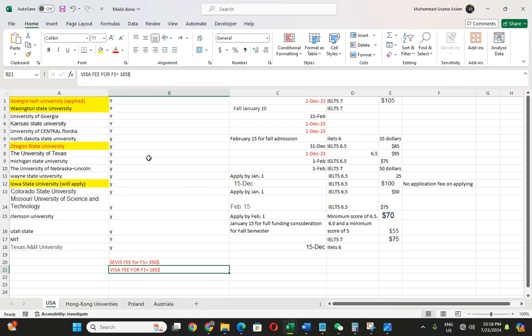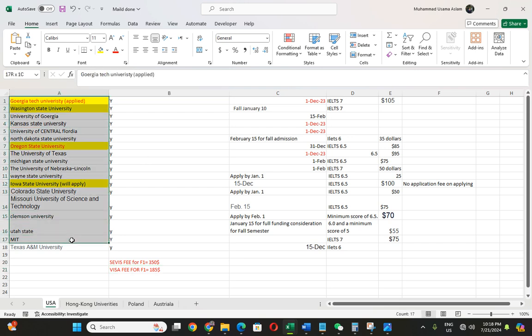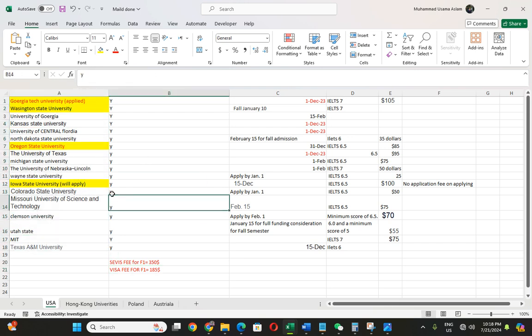So you have to see some universities. For example, these universities are good for civil engineering. I made a list: Georgia Tech, Washington State, Georgia, Kansas State, Oregon State, Michigan State, Iowa State, MIT or Texas. First of all, you can't apply to everything, so I applied, for example, to the highlighted ones.